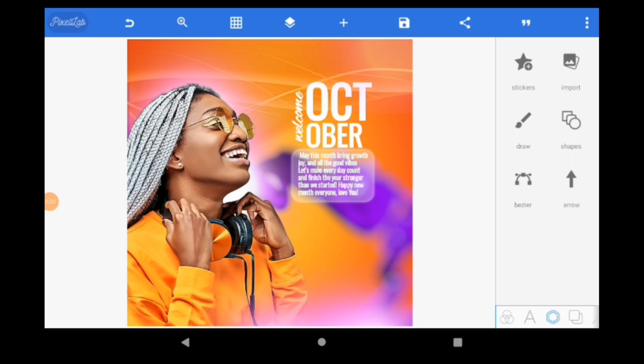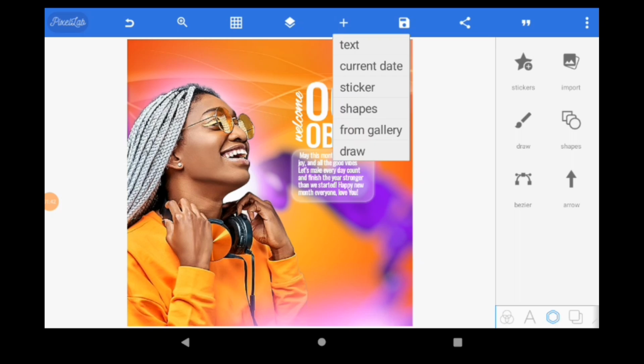Alright, okay. So I'm going to delete everything here and start all over again. How I am able to achieve all these effects, from the background to the images, the high quality of the images and everything, I will show you everything in this video. So let me quickly delete all these things and we get started.